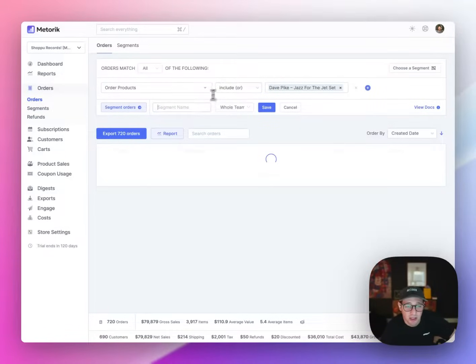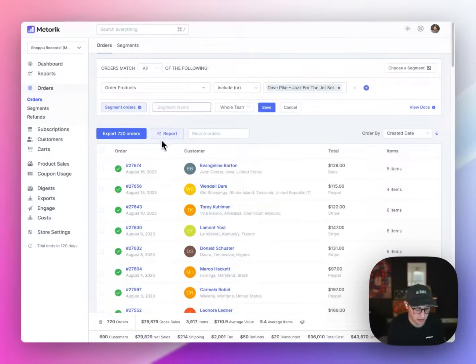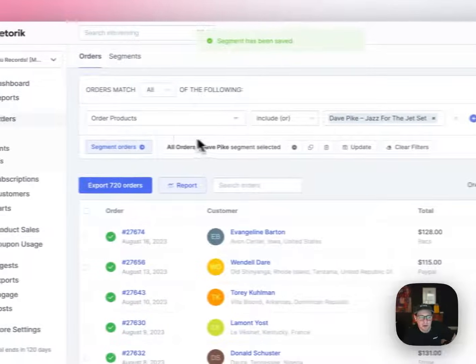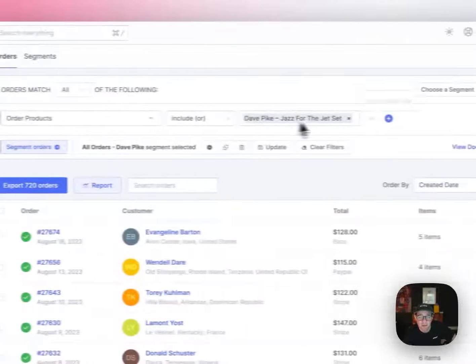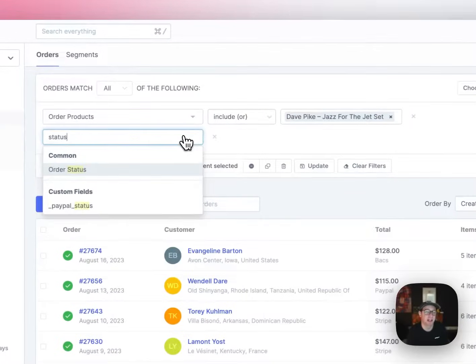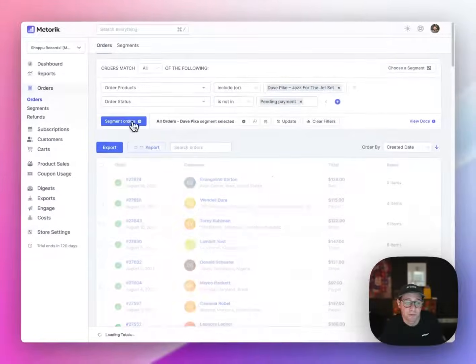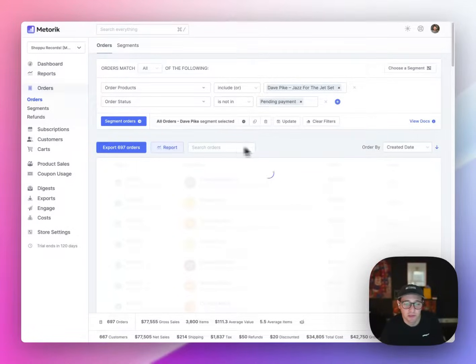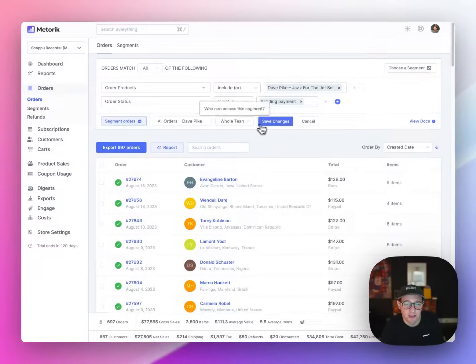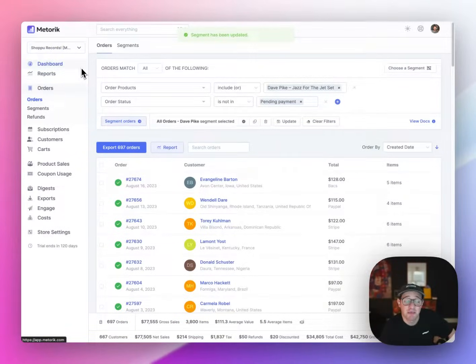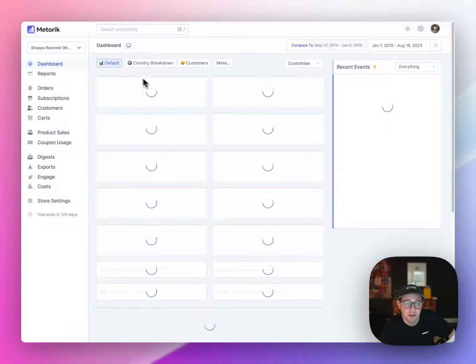So if I had a segment like this, and I just said all orders, I can save that as a segment, and you'll notice here that it's all orders, even ones that aren't successful. So I might want to add an extra filter here for the status and say is not pending. Reduces a bit, and I'll update that segment. Yeah, and once you have a segment like that, besides being able to report or export it, you could actually add it to the dashboard.